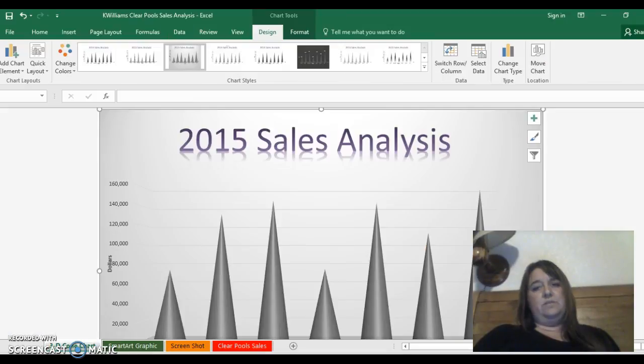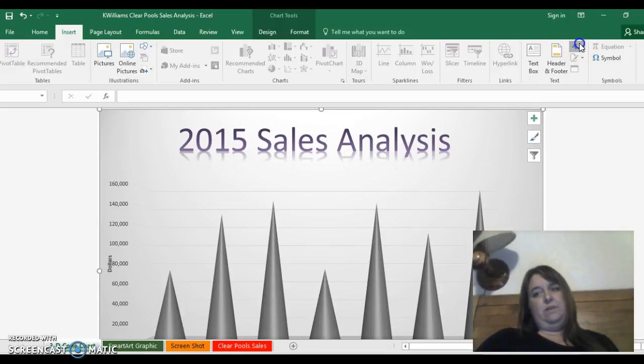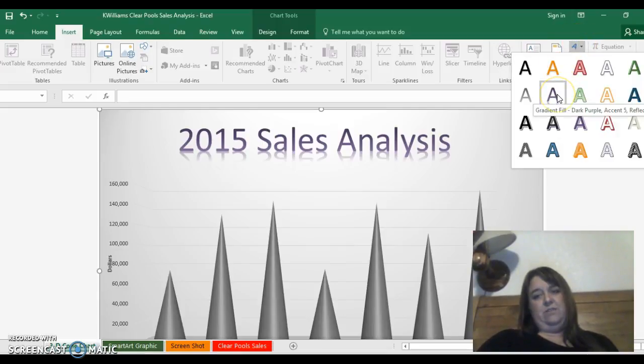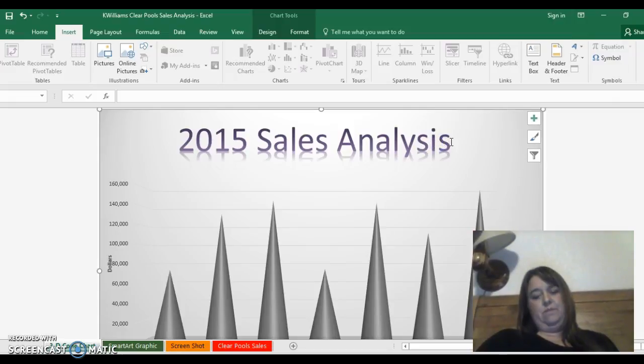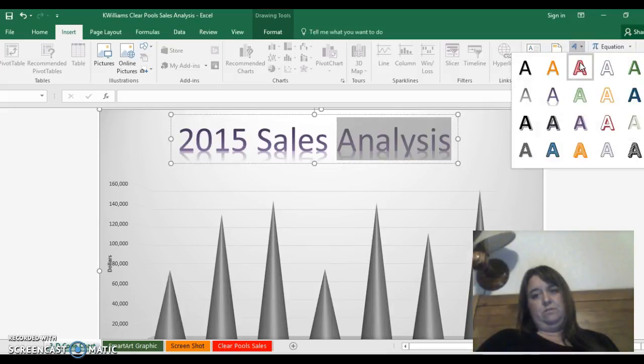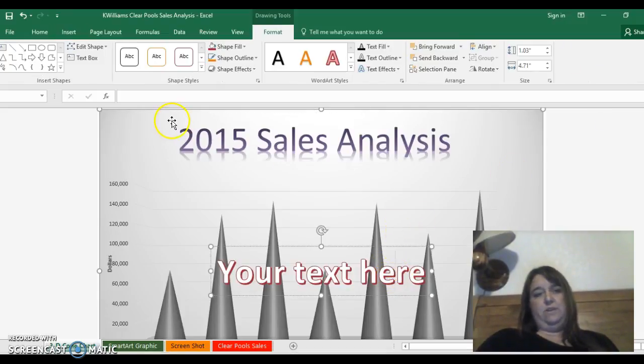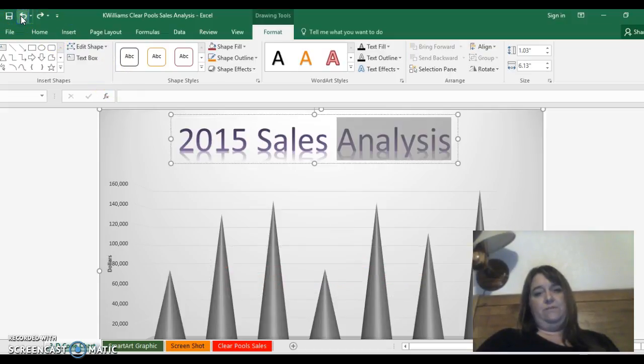The next thing I want to show you is the WordArt, which is right here, the 2015. How you do that is right up here, this WordArt, and you can select how you want to make that look. I'm going to just show you samples. Let's do that one. It's going to change here, and then you can type whatever you want. So there's different ones that you can use on that.